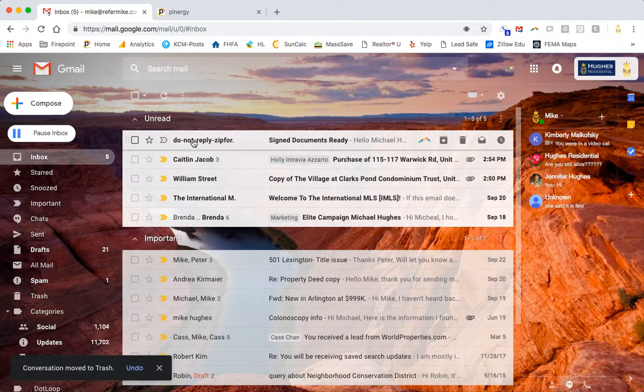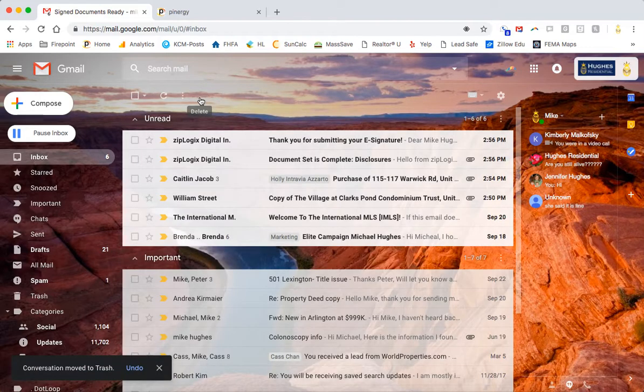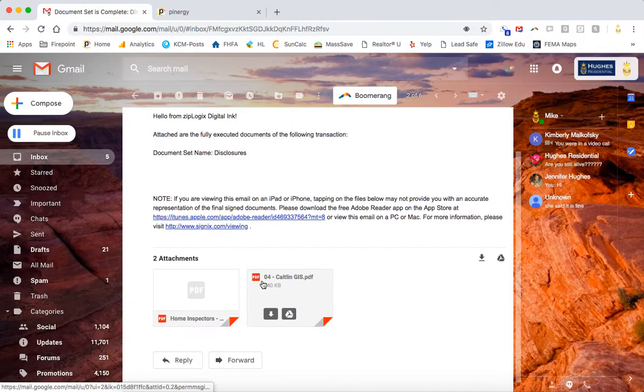So I get a note. I actually get two notices here. One is this first notice that comes through to indicate that it's been signed. And I also have my system set up so that I get a copy of the signed signatures.